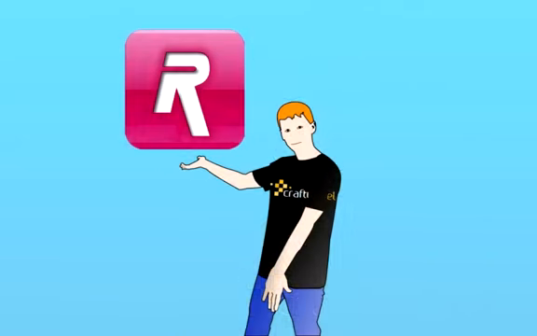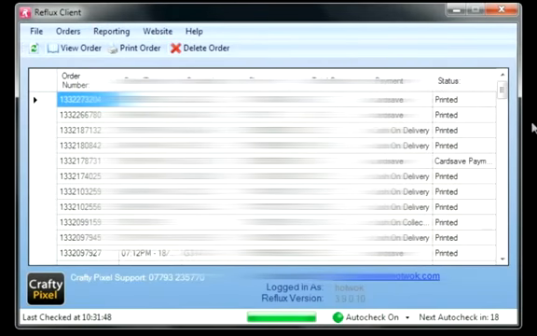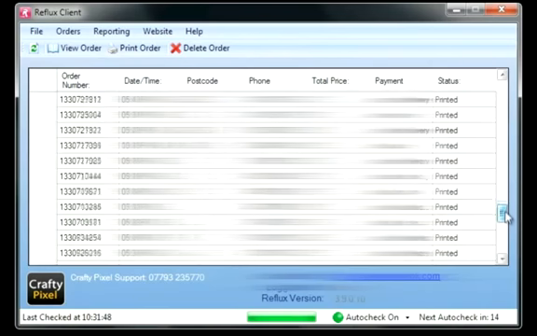By dealing with CraftyPixel, you will gain access to a powerful yet simple to use desktop client known as Reflux. This takes the form of a small app that will sit in your system tray here. On opening it up, you can see we are able to view all of your previous orders in a simple table. This setup is great, as at its default setting it will check for new orders automatically.